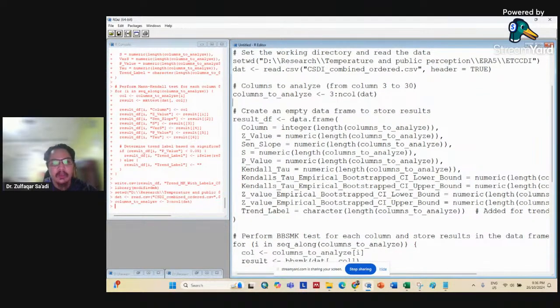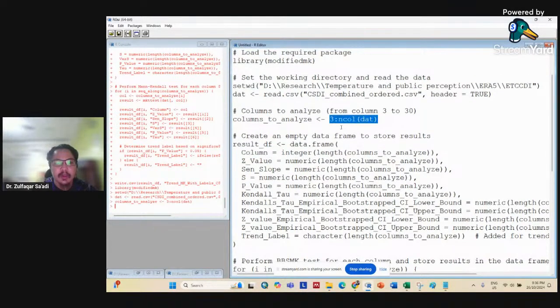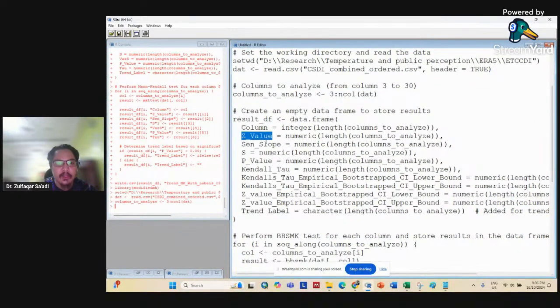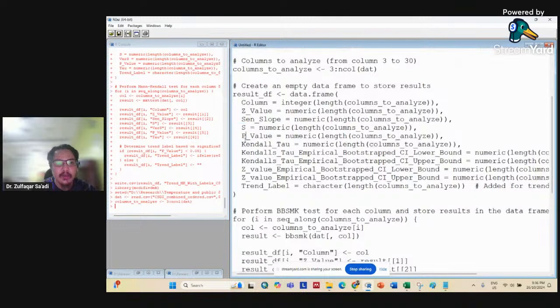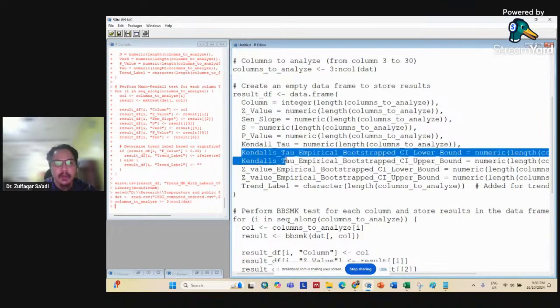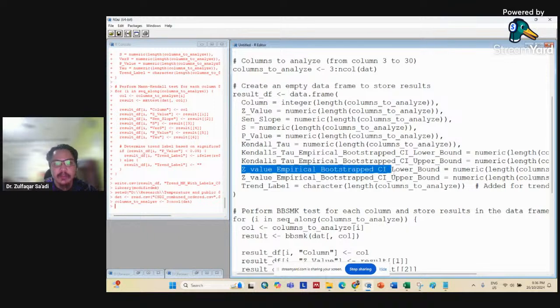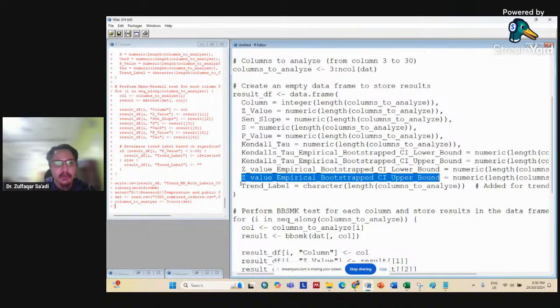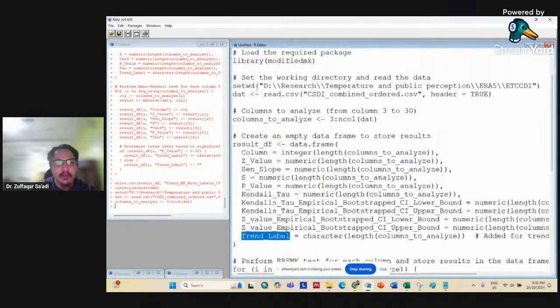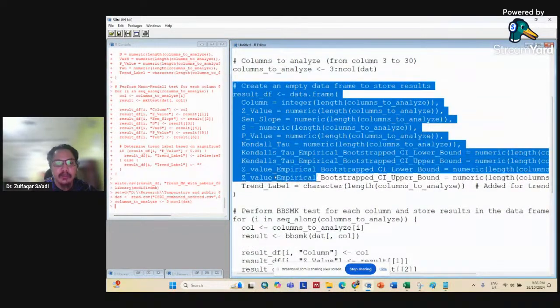And now we create an empty data frame to store the result. For the BBSMK result, we will have the columns from 3 to 28, the grid points from just now. And then we will have Z value, Sen's slope, S, P value, Kendall tau, Kendall tau empirical bootstrap CI lower bound, Kendall tau empirical bootstrap CI upper bound, and also Z value empirical bootstrap CI lower bound, and Z value empirical bootstrap CI upper bound. And then we will also add a trend label, where after we run the BBSMK test, we want to know whether the result is positive or negative.